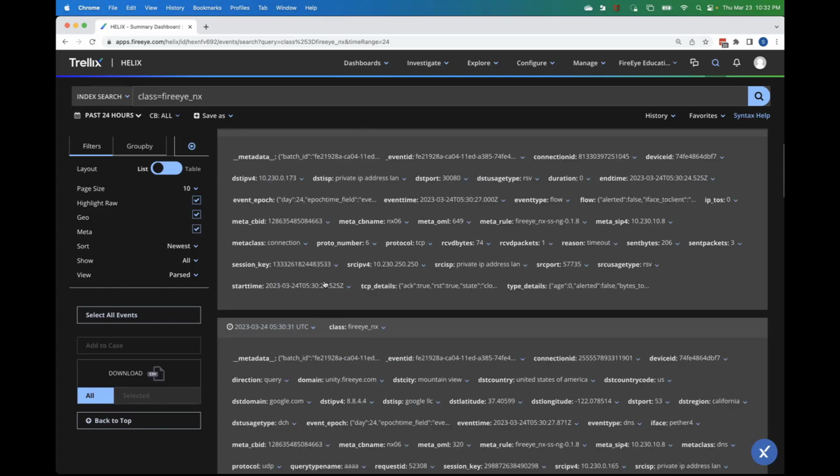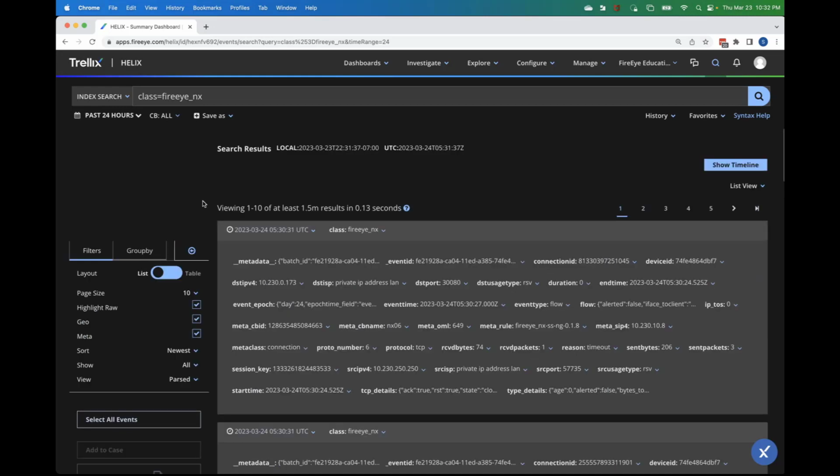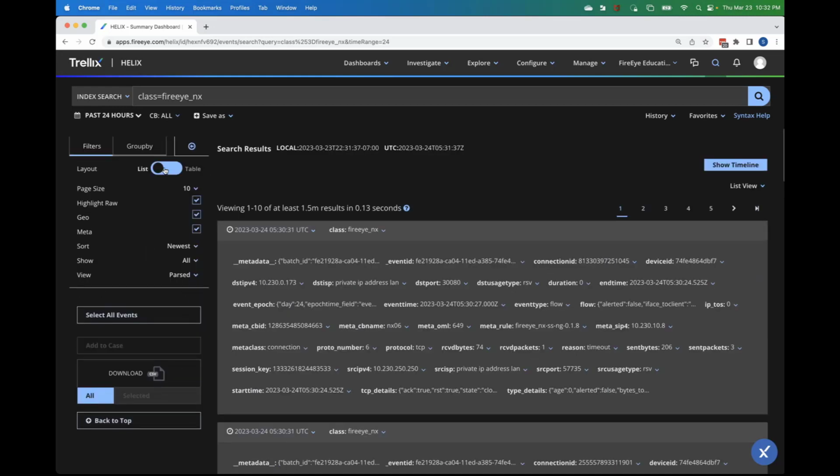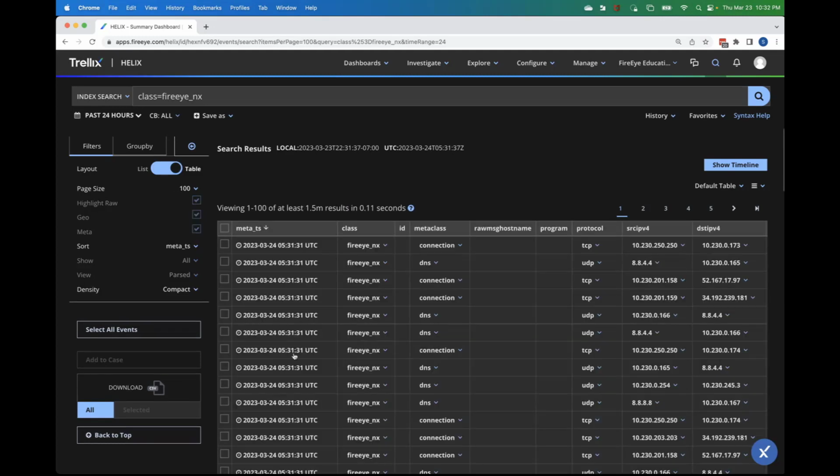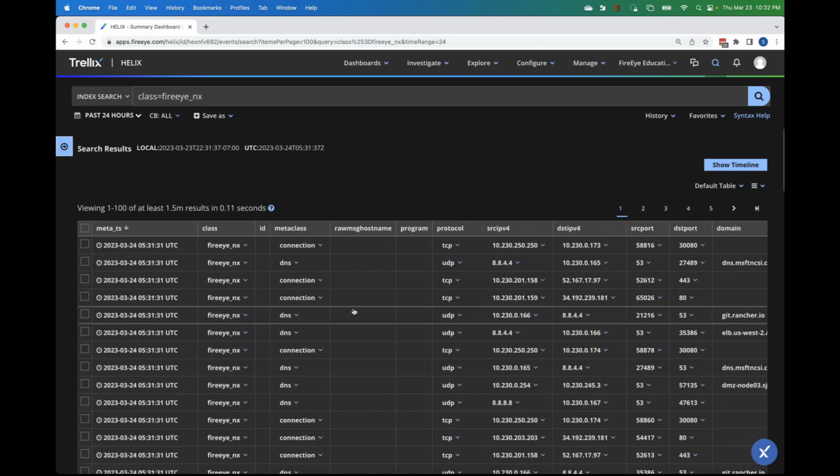I can also enable viewing the metadata, and then we see those metadata fields like the broker name, meta CB name, the CB ID, and some additional timestamps. And here I can also change my view from list to table. And we start to see our events now formatted as a table, and I'm going to collapse that for a little bit more visibility here.